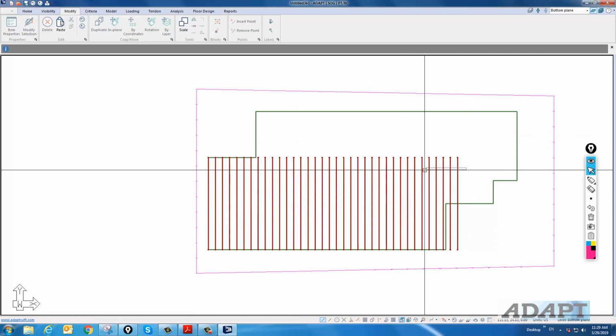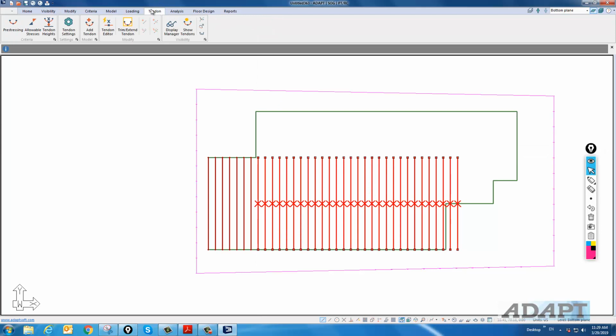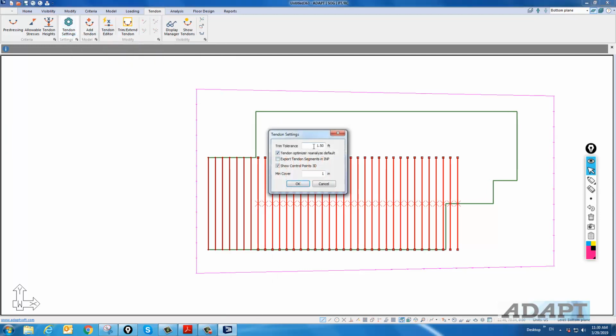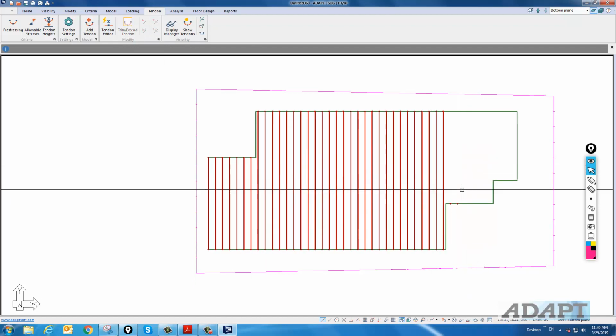Okay, now some of these need to stretch, so we can take these tendons here, and under the tendon toolbar I can trim and extend tendons. But the dimension to trim has to be set to a much greater height, so I can go over to tendon settings, and this distance we're going to say, let's just say it's 30 feet. And now I'll try to trim extend again, and those I'll trim out to the edge.